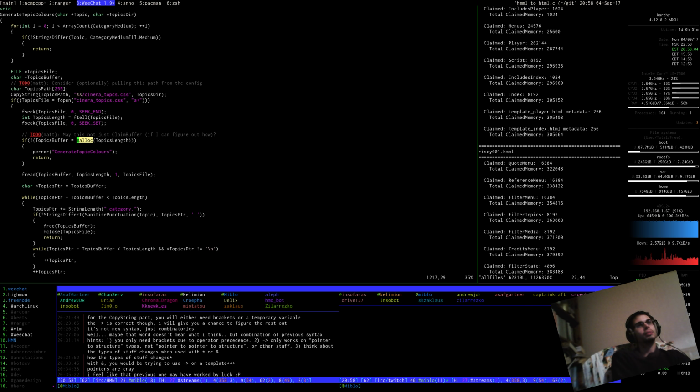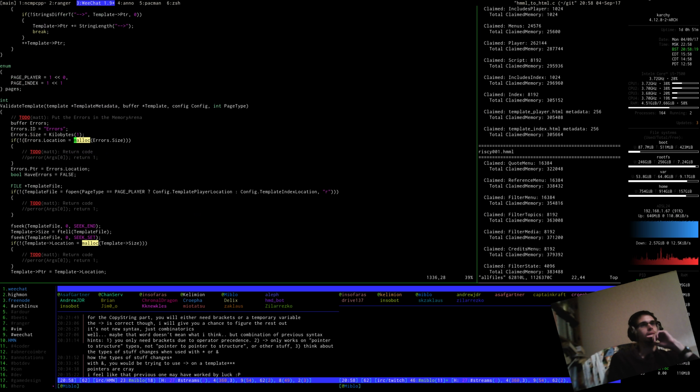This is for the topics file. Yeah, I suppose again, we don't really know how big the topics file could get, because it's pretty unbounded. Put the errors in the memory unit. Yeah, this. So we're already saying that the errors is 1k, aren't we? So let's just do that.